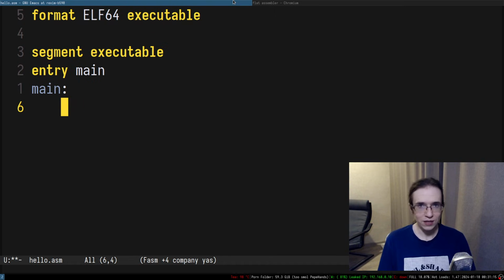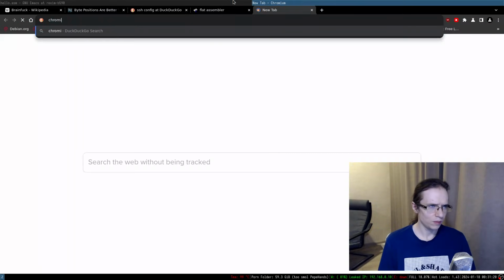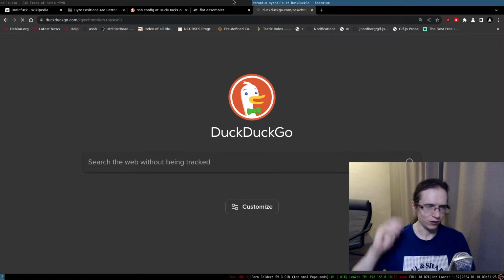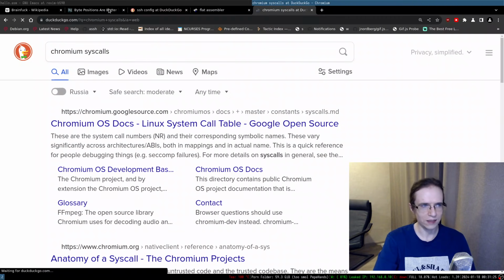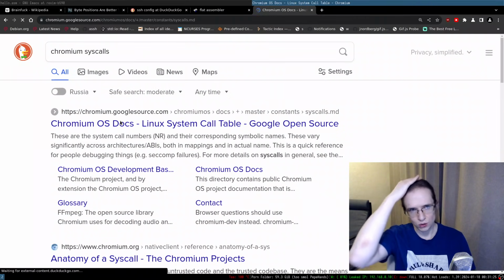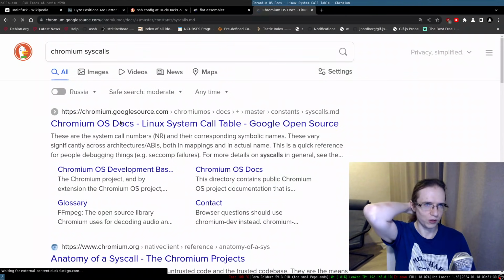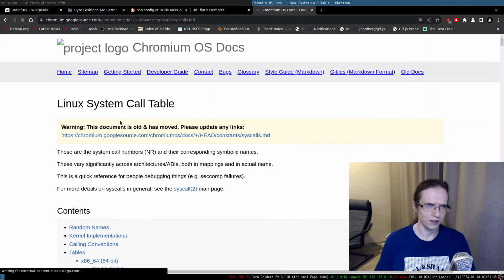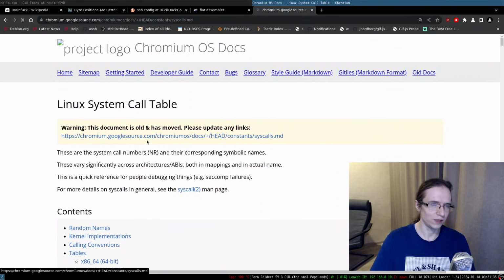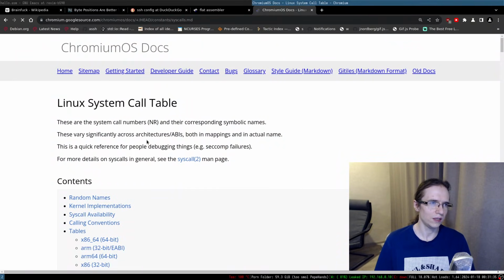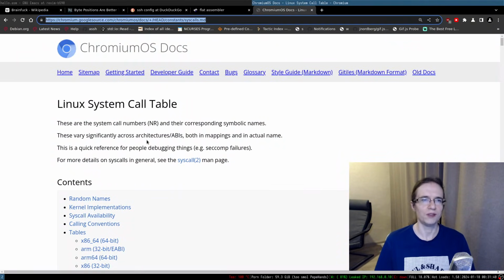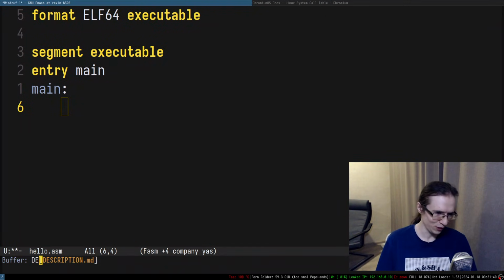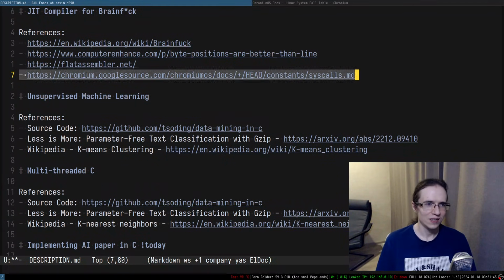What we have to do instead is call the exit syscall, right? So there's a Chromium OS table of syscalls. I use it all the time, and this is because Chromium OS is Linux, so the syscalls are basically the same in there. I really like this table because all of the search engines usually give me this table. That's the only reason why I use it, because it's just convenient.